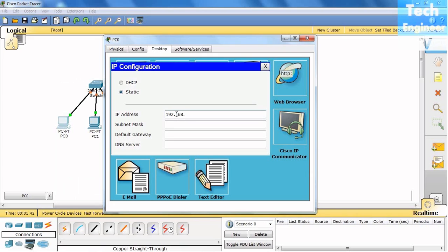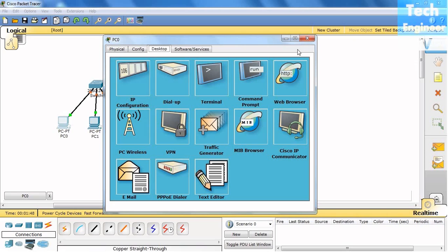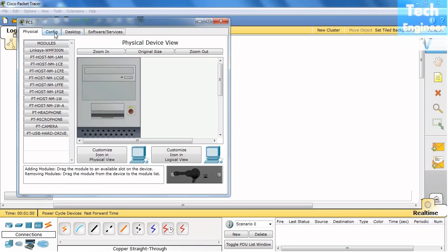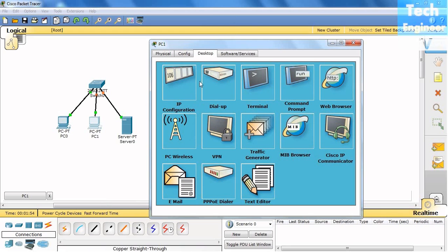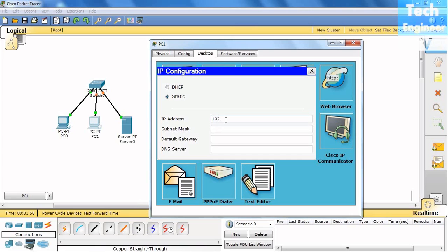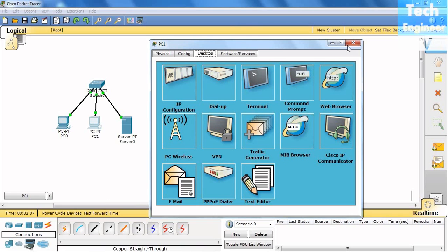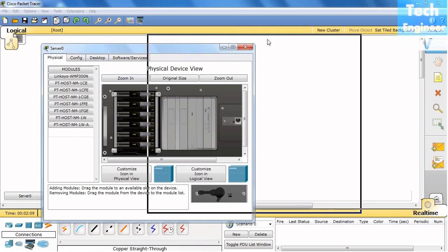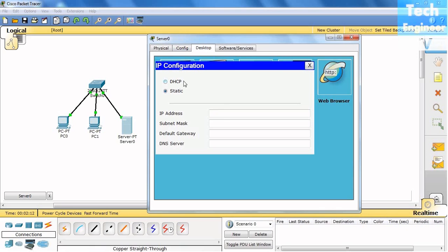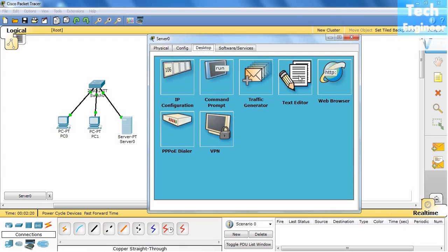I have to give an IP address, 192.168.1.10, with the subnet. Same with this PC, 192.168.1.11. Let it be 11, and 100 to this server. Because it will store our switch database, it should get an IP different from the PCs.